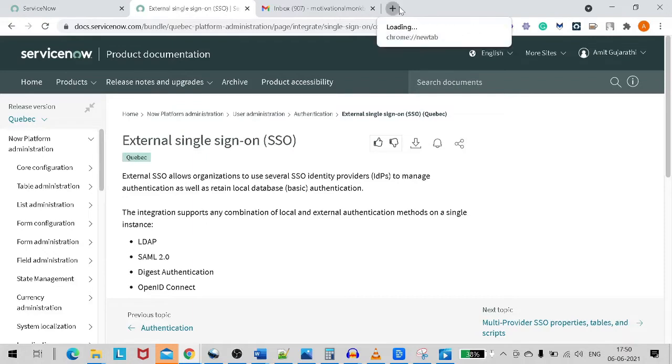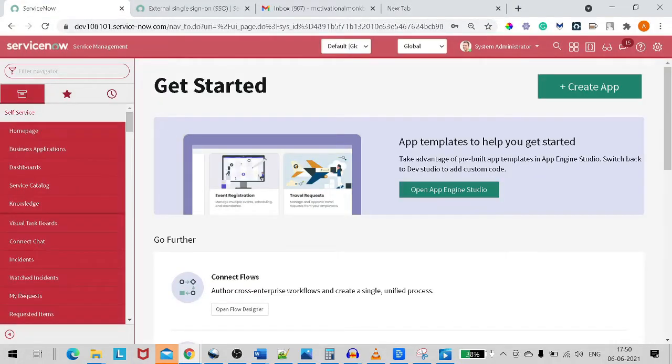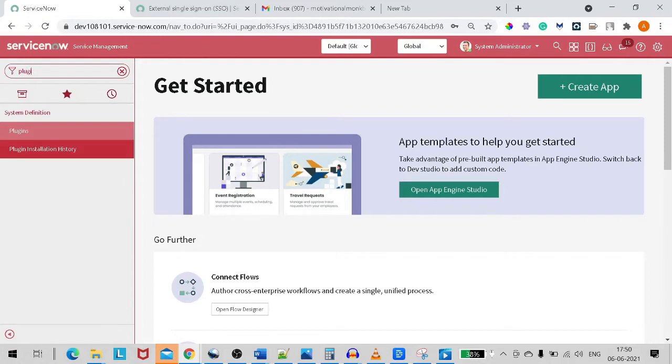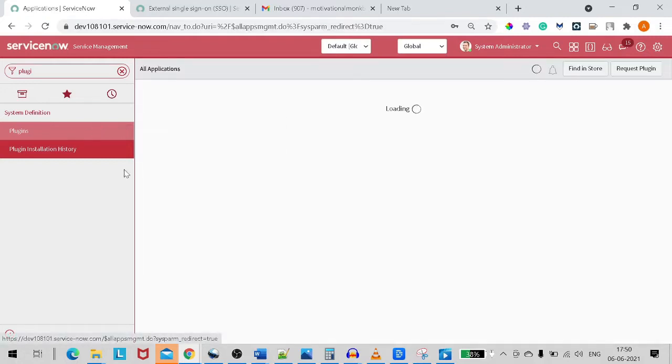First of all, we have to go to the ServiceNow instance. This is our ServiceNow instance, and we have to install one plugin. You have to go to plugins, and in plugins you have to search. Basically we are working on SSO, so the plugin we will be searching for is the SSO plugin.